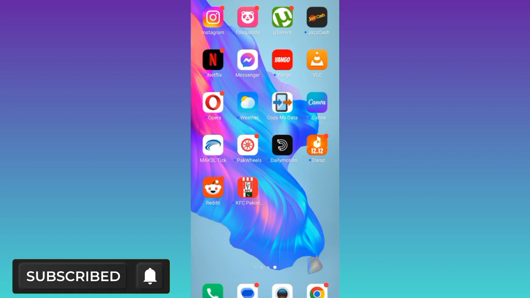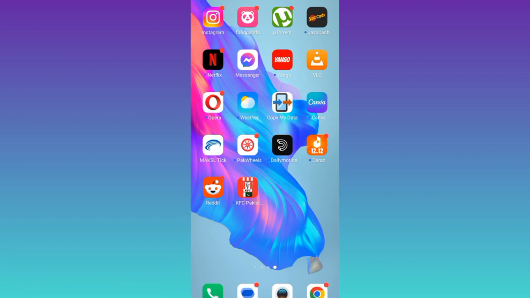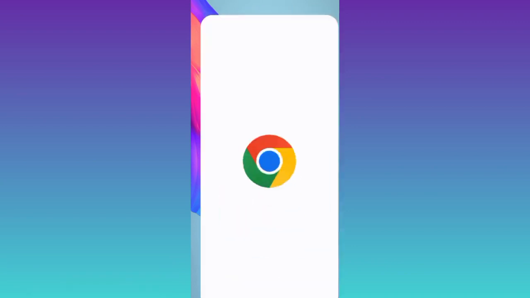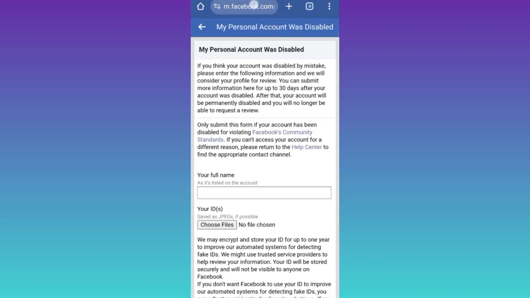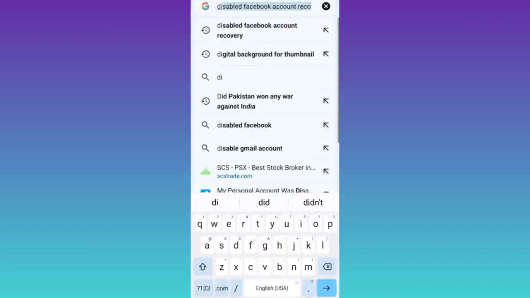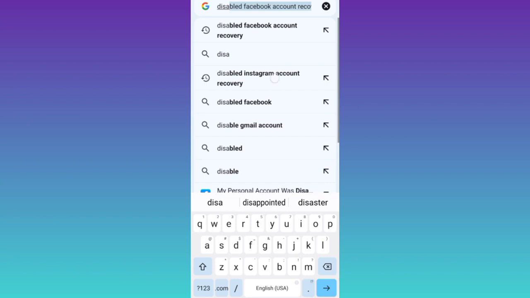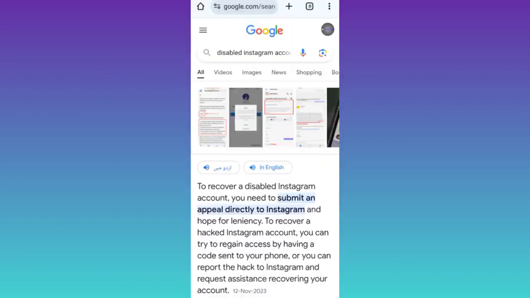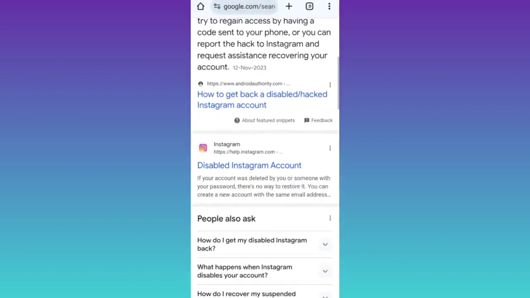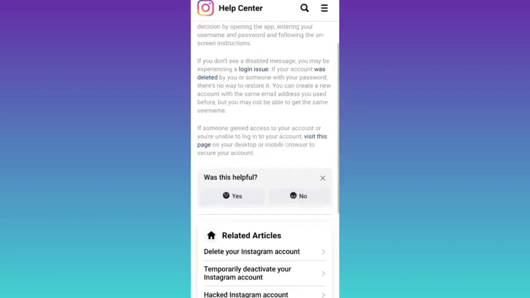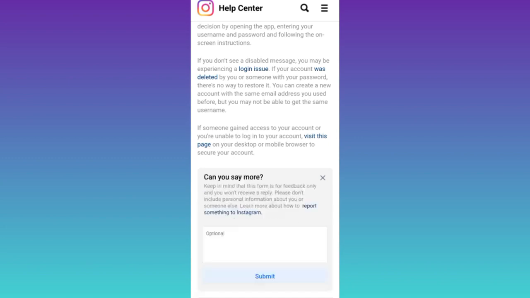So in order to recover your disabled Instagram account, what you need to do is to open your internet browser, and in the search bar, you need to type disabled Instagram account recovery. Click on search. Now scroll down and click on this option that says disabled Instagram account. Scroll down and below this was this helpful tab, select no and then click on other.